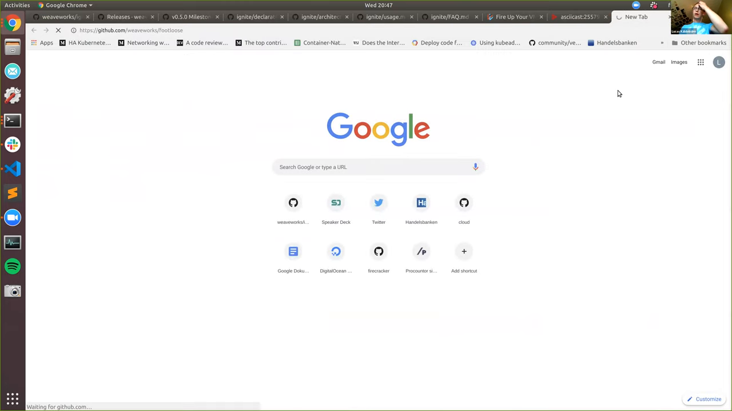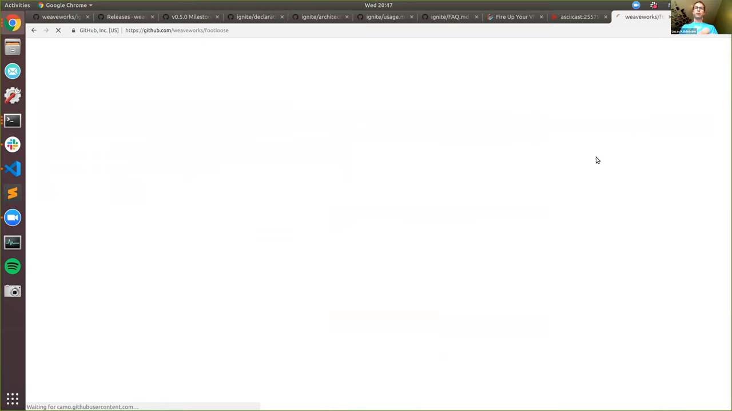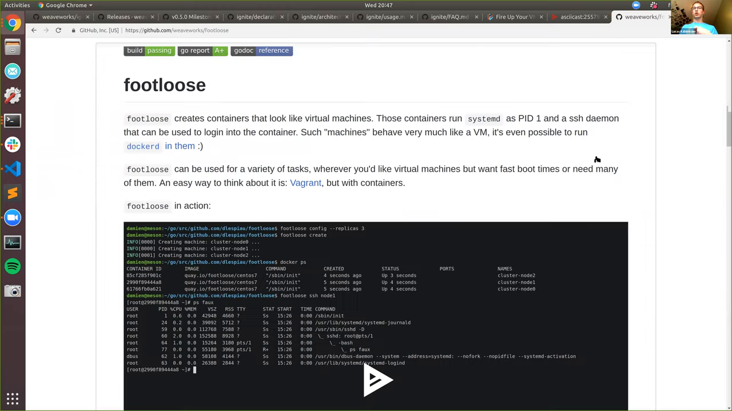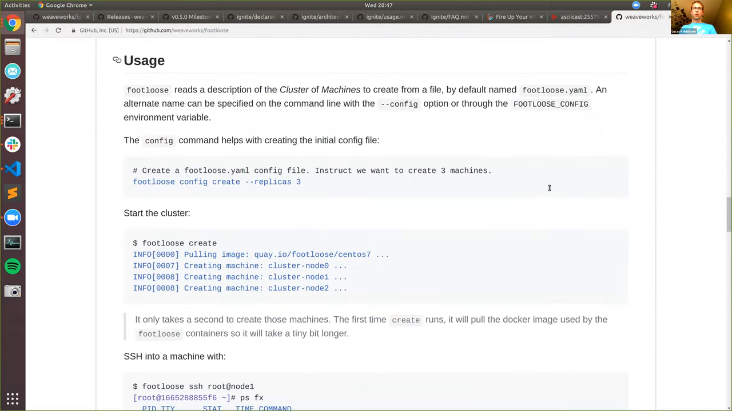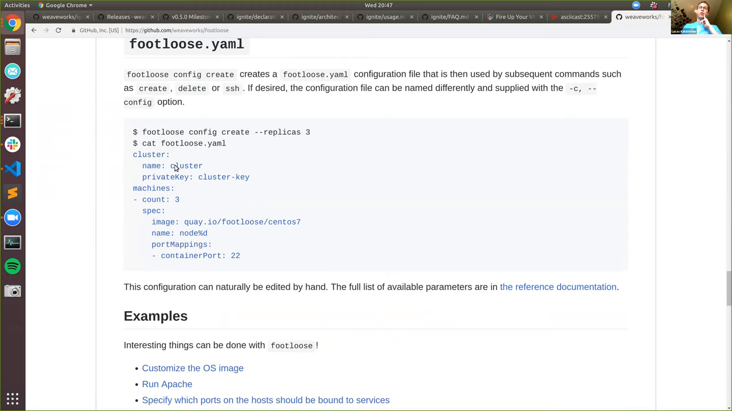There we go. It basically has a higher level definition of a cluster or a set of machines. You say how many machines you want and what images they should use, what ports to open, and so forth. And this is like Docker Compose for Ignite too. I'm just gonna merge the branch that I have doing that.